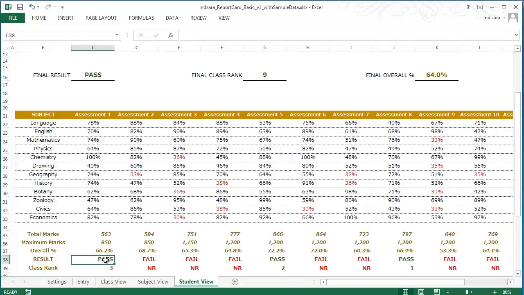It also gives a pass or a fail result. This is calculated by: if the student has passed all the subjects in that test, he gets a pass result. If he didn't, he gets a failed result. So for example, in assessment 2, the student had failed in geography, which is highlighted in the red font here, and that's why he gets a failed status or failed result for that test.